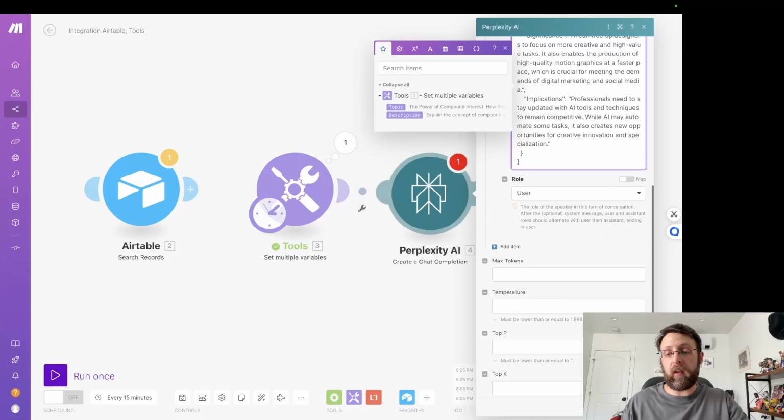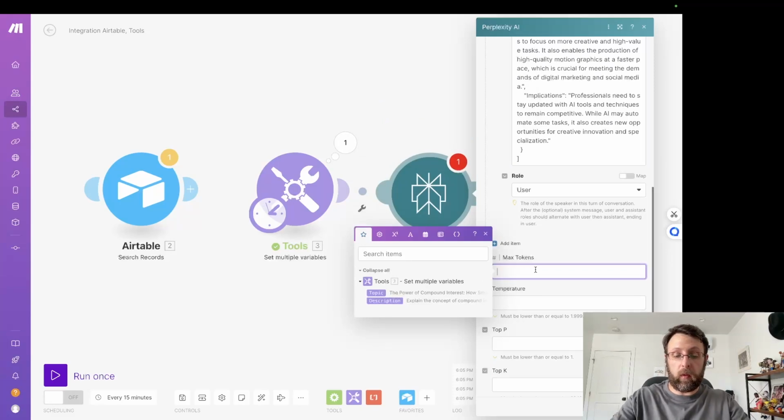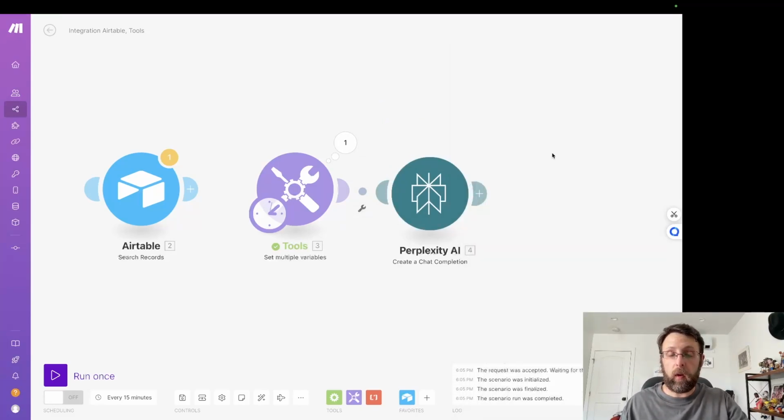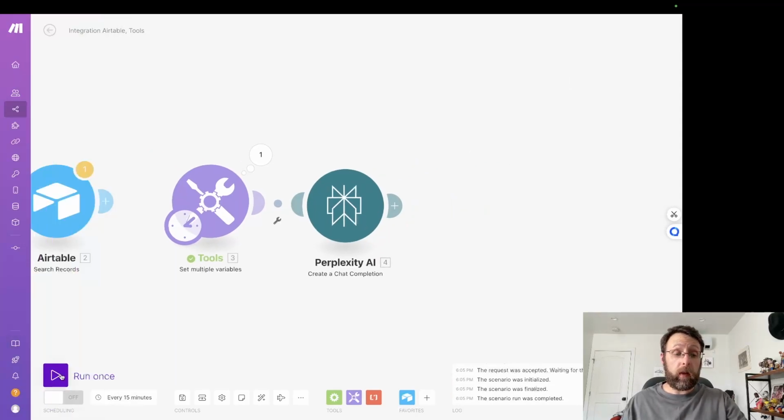And actually the last thing it's going to ask us to do, I know it's going to ask us to do this, is put the tokens in. I'm going to put 4096. I don't think it's going to take that many, but just in case, we're going to go ahead and click OK. And so let's just go ahead and run this once.